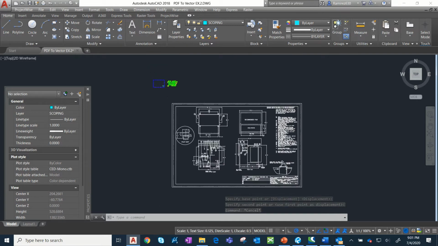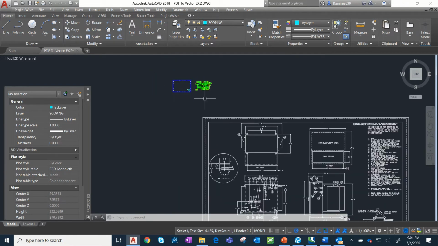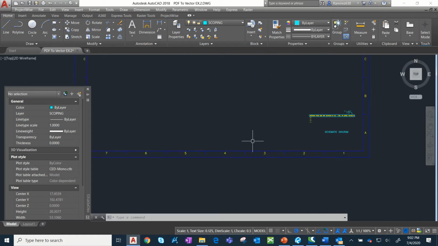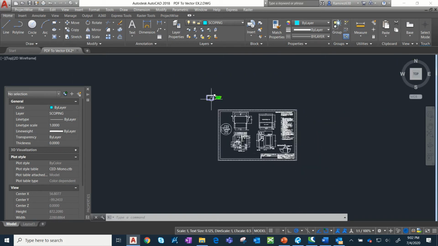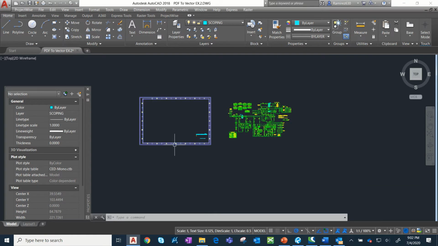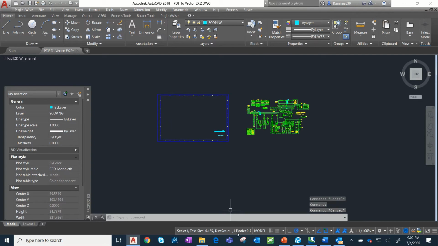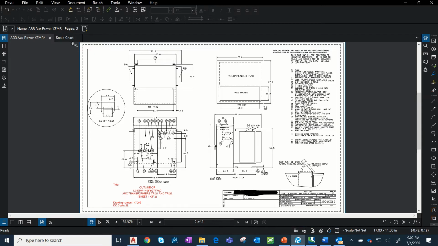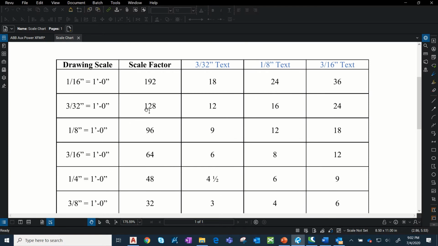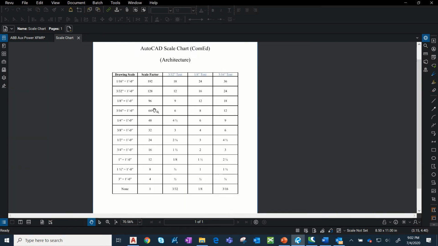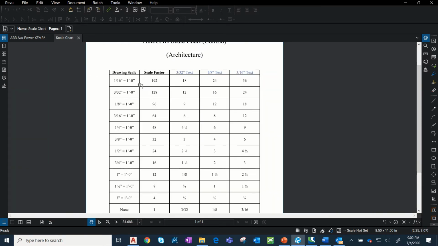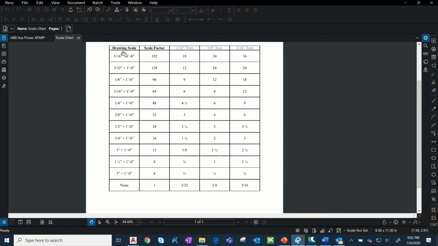Okay, so I got it to the right size. Now I'm going to be using this as I have to put this drawing onto this border. This one is drawn to 1:1, so I'm going to be using the scale chart. This one is for your drawing scale. So we're set at 1. I'm going to be choosing the 16 on this one for the scale factor.